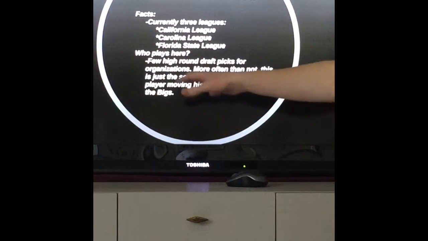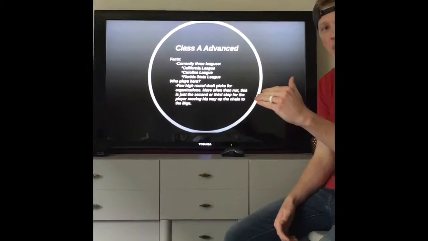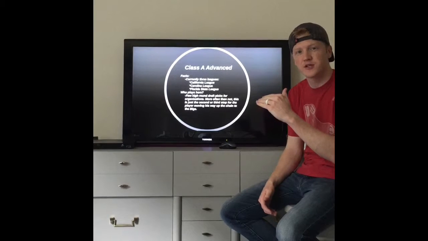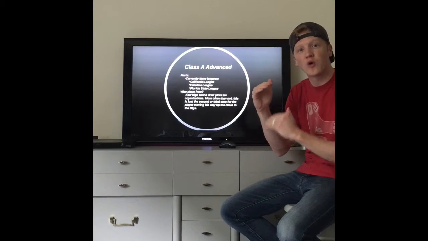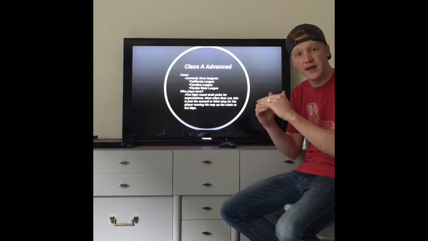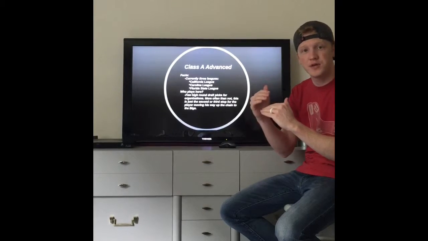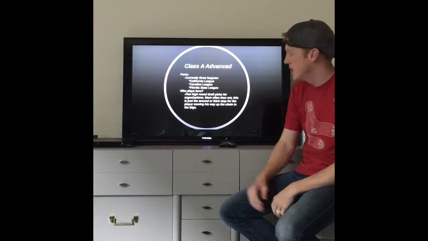what happens in this league is you get players that get drafted out of high school, that are really elite players, but that are too good to play for the other lower minor league leagues. All right, so they put them right into this Class A advanced league to get them better competition, to speed up their development to get them to the major leagues.